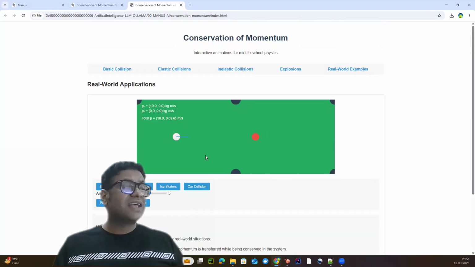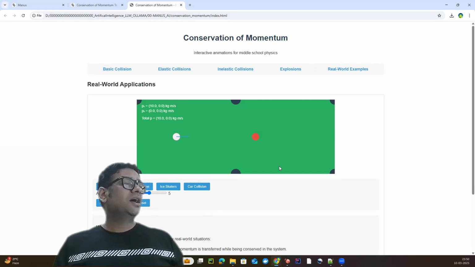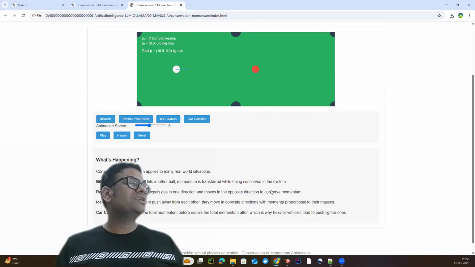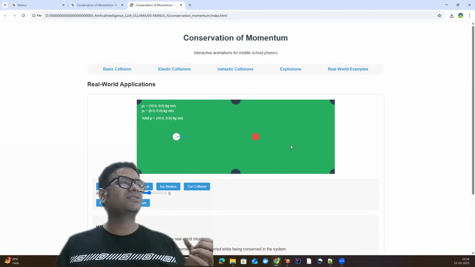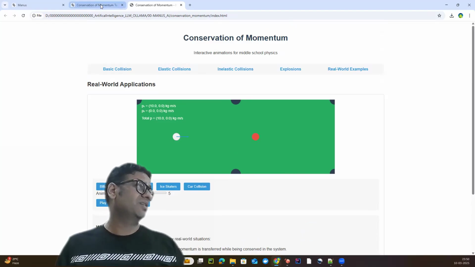Then we have a real world example, which is really awesome, because we really need to explain the concept with a real world example so that your students can easily relate to it and understand the complicated concept in very easy terms.